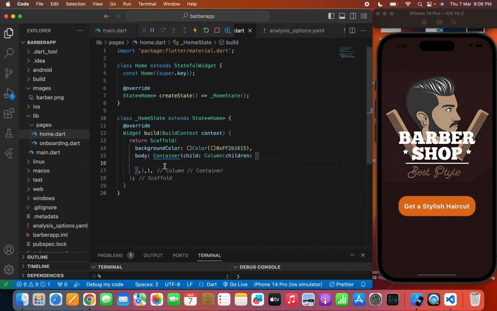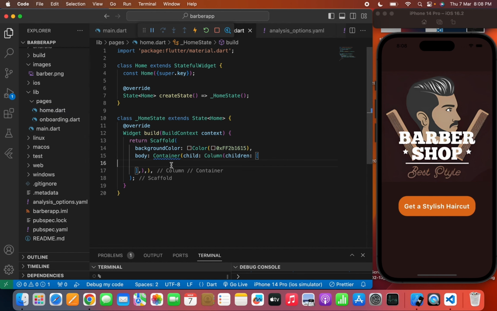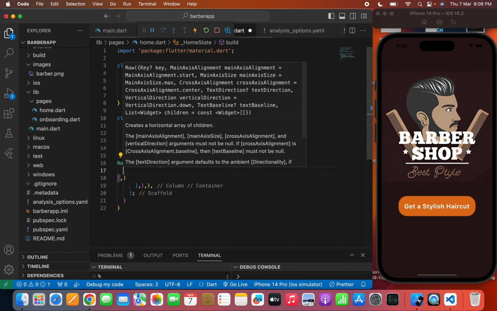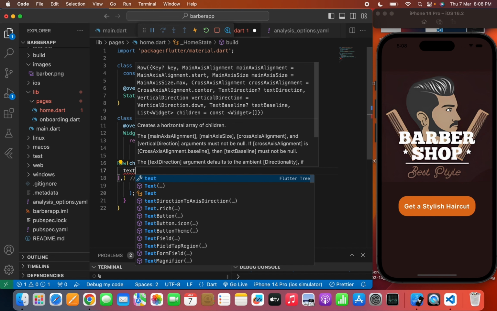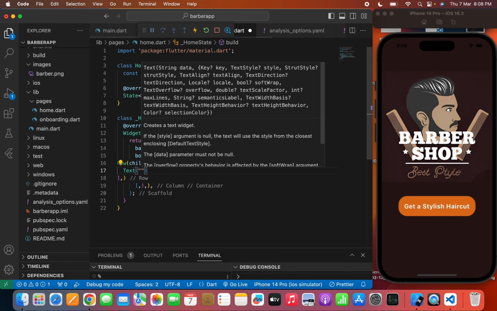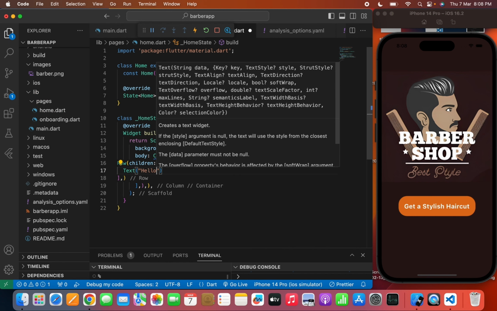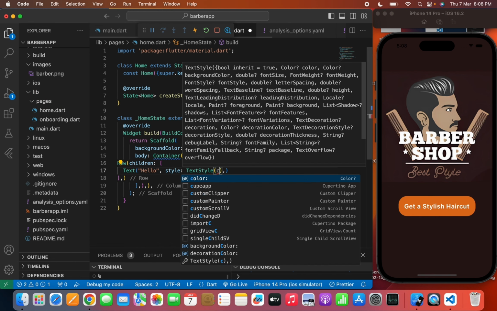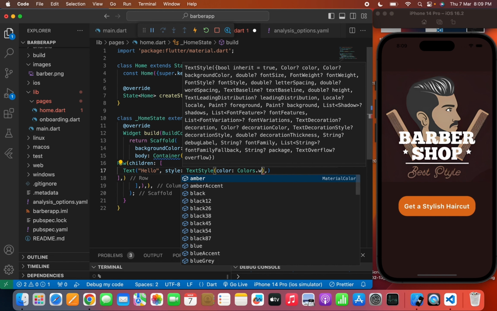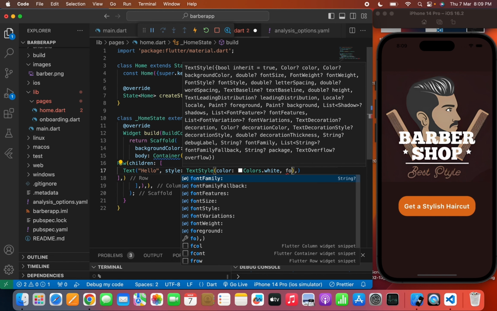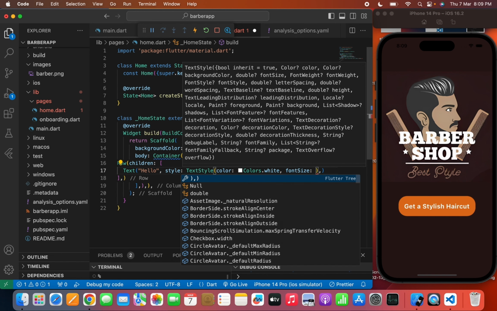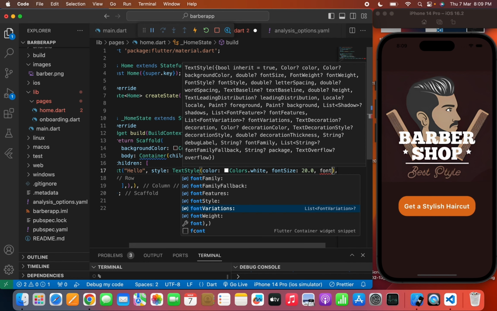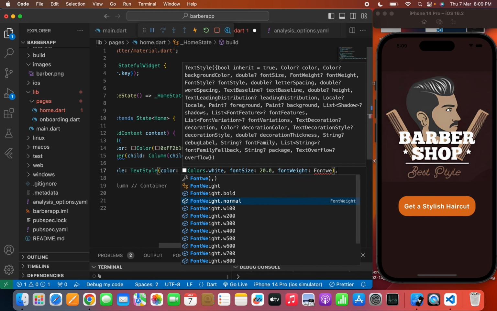Here we are going to code the UI for our home page. Now in the column widget, we'll first write row children, because we'll write a text widget here named hello and we'll again use a text style. Now Colors.white, font size 20.0 and font weight w500.